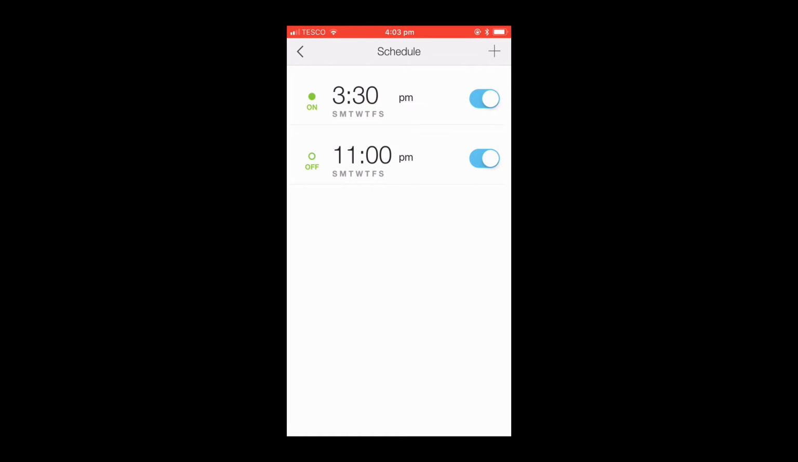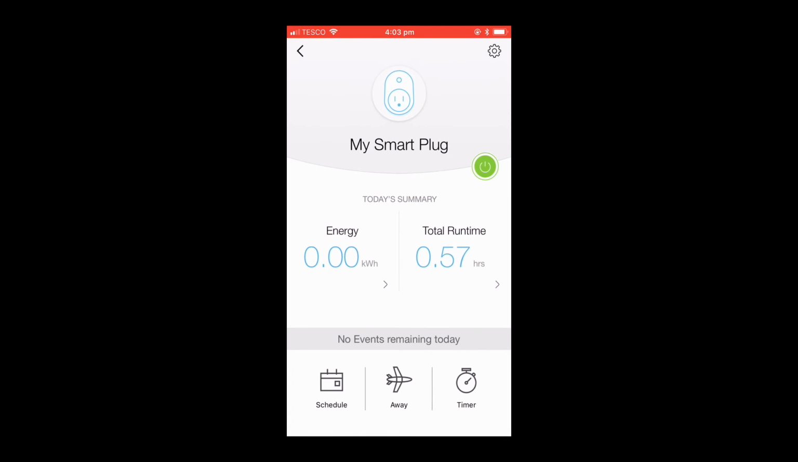Our Christmas tree lights will now turn on at 3:30 p.m. and turn off at 11 p.m., 7 days a week. Let's turn off the two events in the schedule and take a look at the next option, Away.